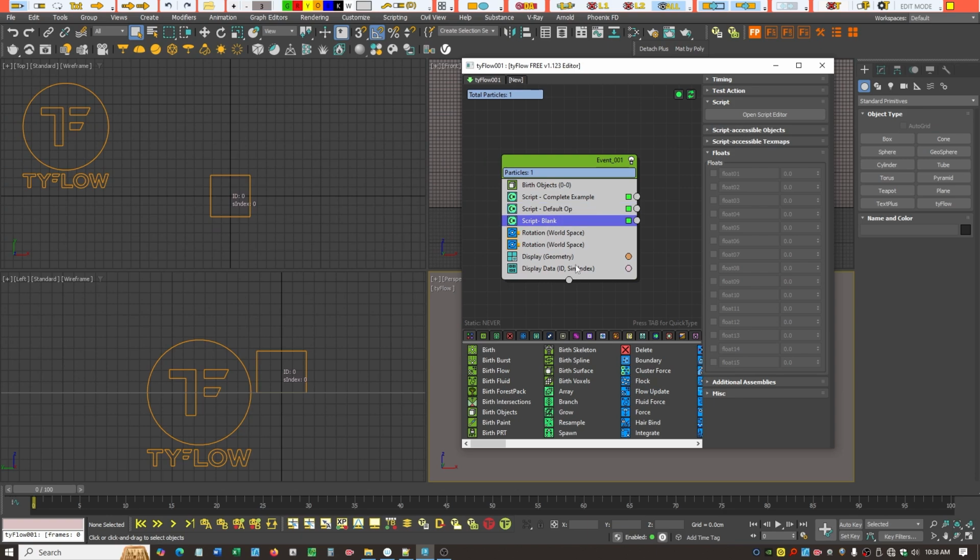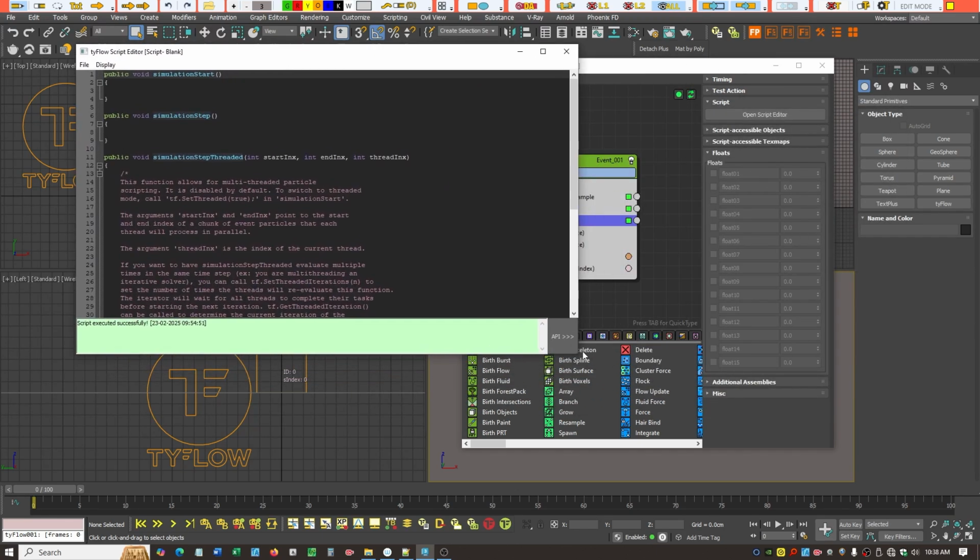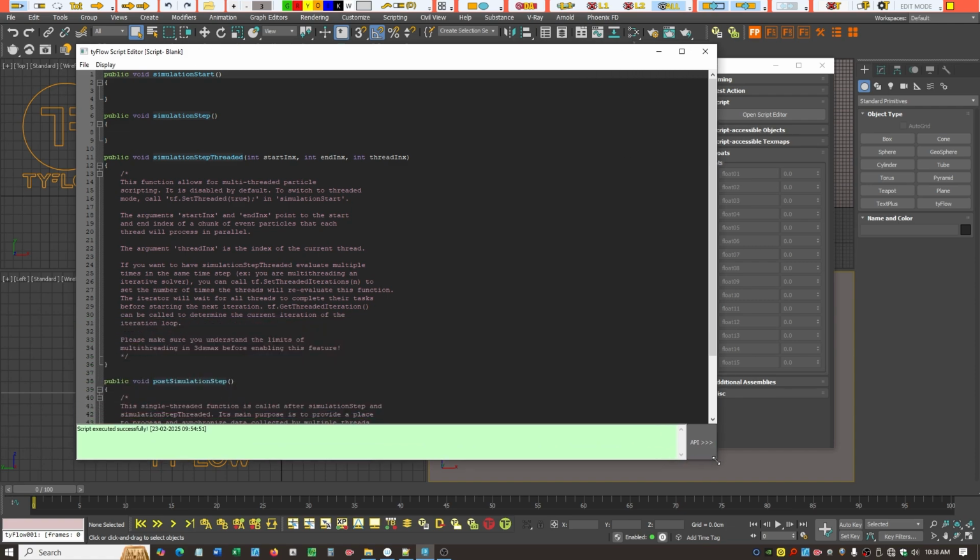So the way that we add scripting to tyFlow is we add one of these script operators, and the way that we access the code is we click on the operator and then we open the script editor, and now we're looking at the script that's in that code. So first thing we see, and I've deleted the default code, is 4 functions, and we haven't even talked about a function, so let's just quickly talk about that.